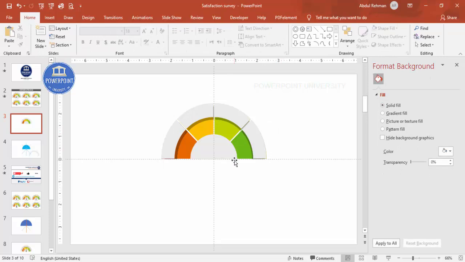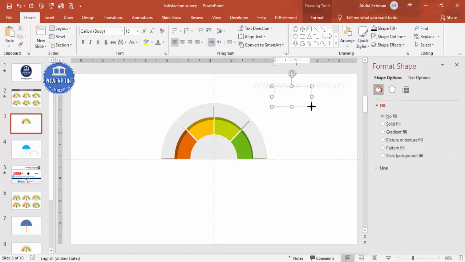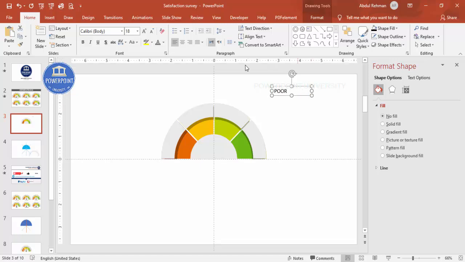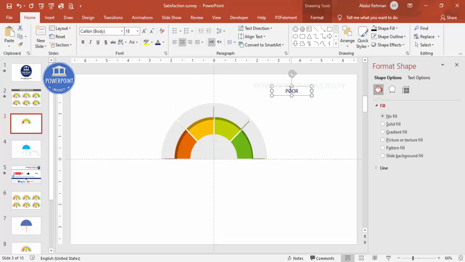All right, now once this is done, a few more things we need to add, kind of text and some icons here, and then I'm going to add the needle also. For that, first of all, I need to go to insert text. I'm going to add, say, poor, or you can just say bad, or whichever way you want, and then I can make it somewhat gray color.